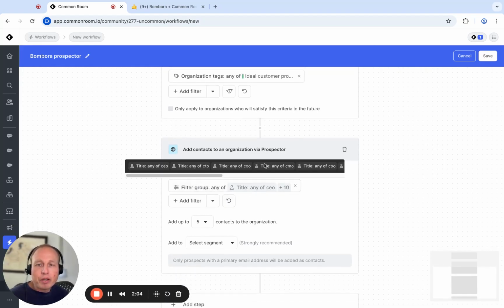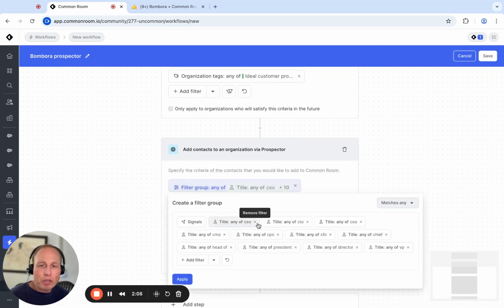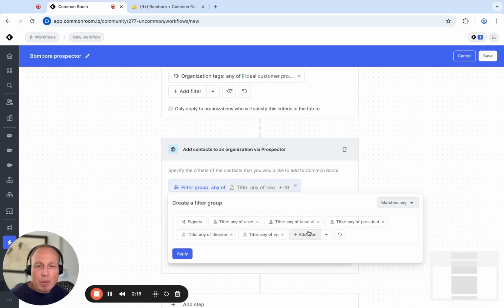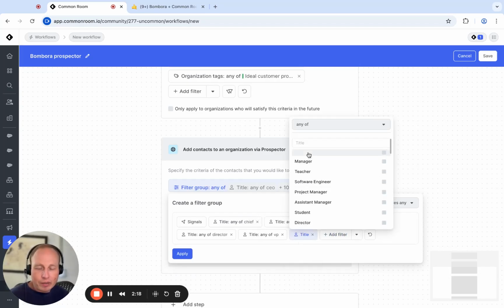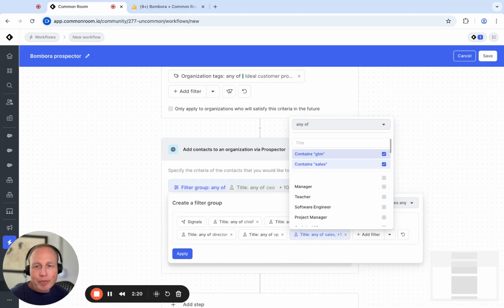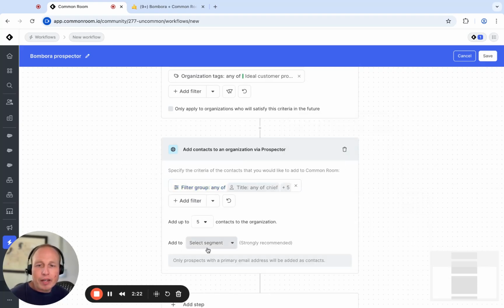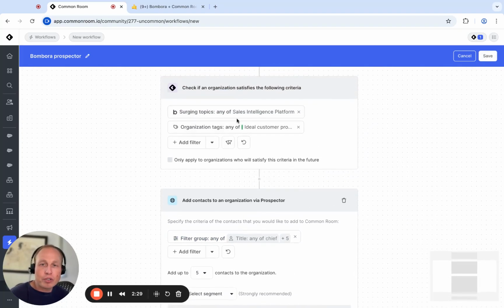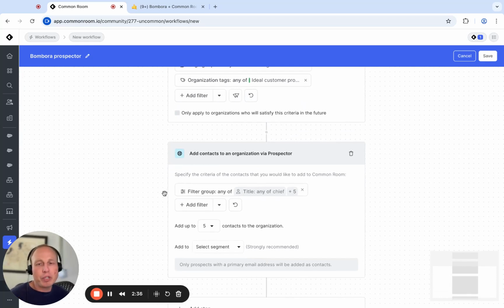So this is going to find 5 prospects that meet this criteria, and say this is for a sales use case. So I can remove things like CMO and CEO and things like that, and then maybe add a filter for a title that contains sales or GTM. That looks good. I'll click apply here. And then now all I have to do is save this. And every time a new account qualifies with these surging topics and is an ideal customer profile account, we'll then get 5 prospects that are a good bet for us to reach out to.